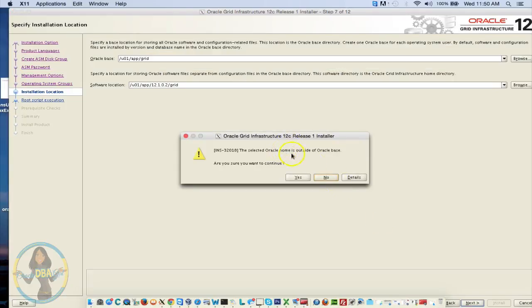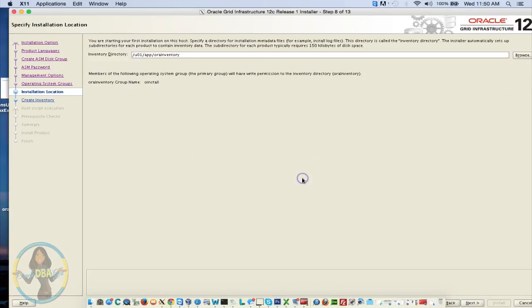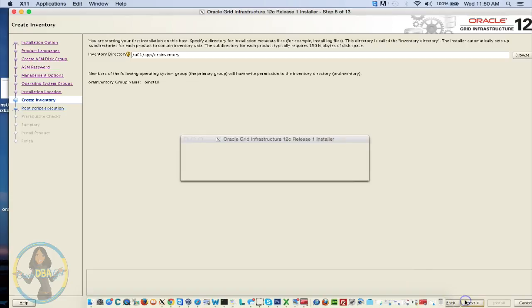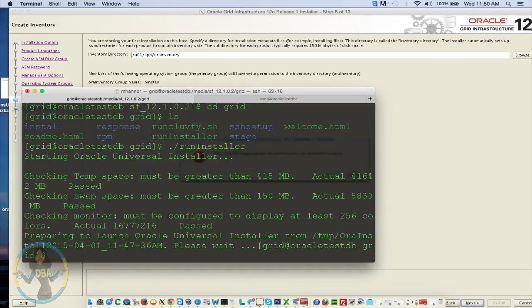Okay, it says the selected Oracle home is outside of the Oracle base. Are you sure you want to continue? Yes, you do. Okay, so make sure that is U01 app oraInventory. Make sure your group is oinstall. Now, if you didn't have those permissions correct, you may run into an error here. Okay, as you all can see, I did.